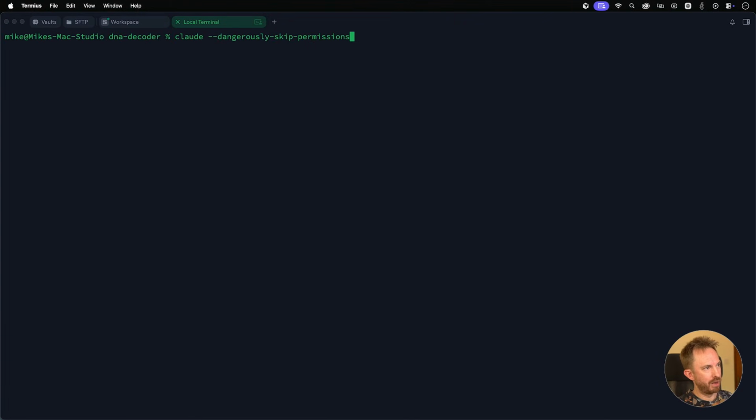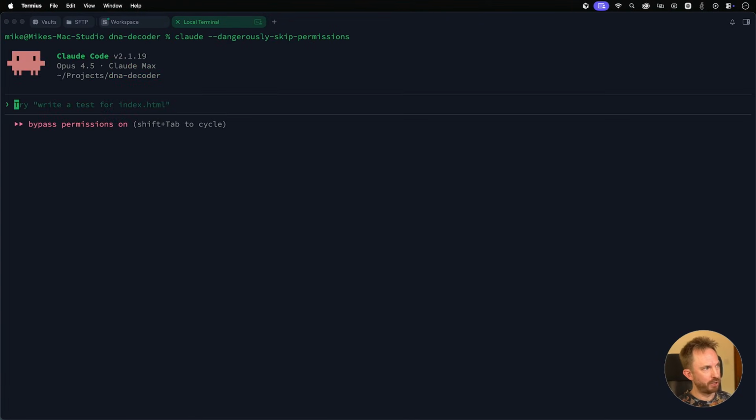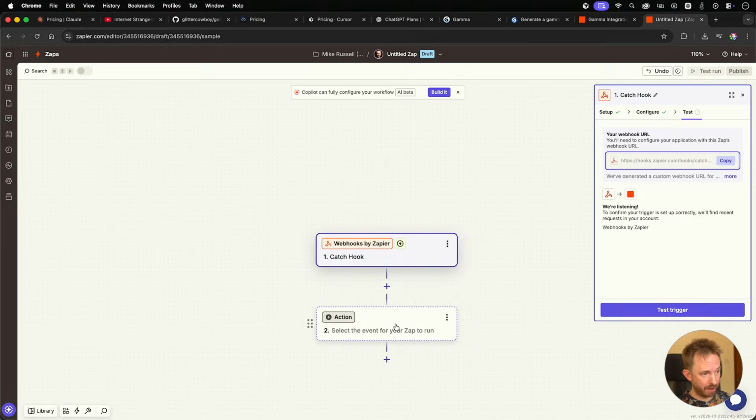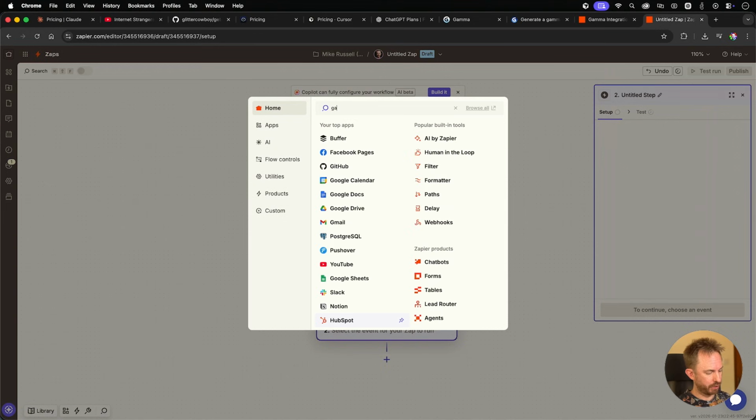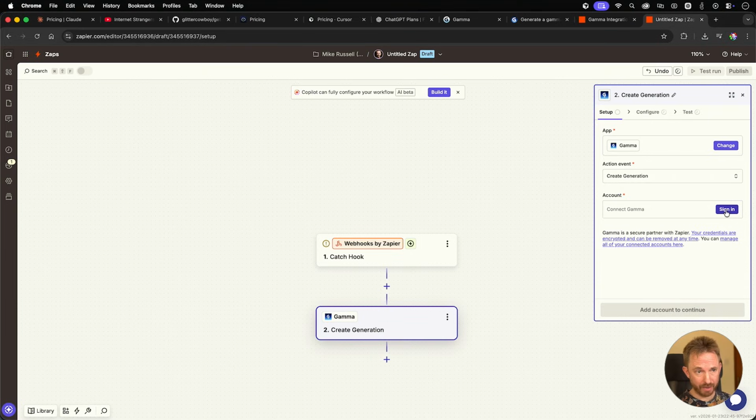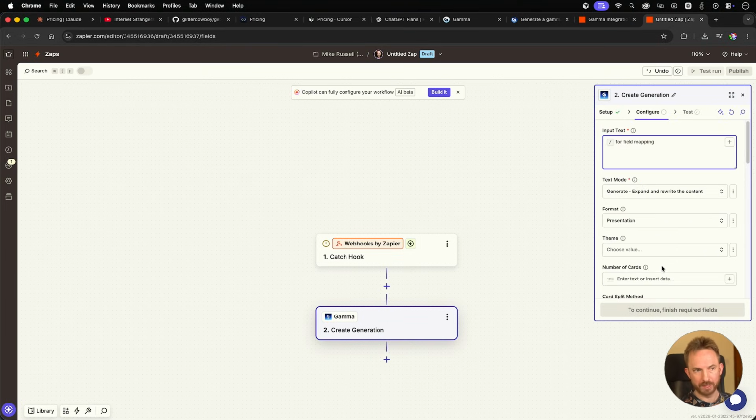And now over here, I'm running Claude dangerously skip permissions on my DNA decoder, and I'm going to paste in that webhook. This is very important. And then we'll finish building out the automation here in Zapier. I'll search for Gamma. I'll need to sign into my Gamma account here. All right, now we need to map something through to this.